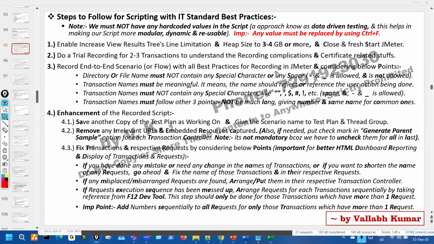So we have to increase this memory to a minimum of 3 to 4 GB, or maximum also, how much I'll explain. But first we'll understand this. So we are going to work on this, right? Let us first increase the memory, because once we start working, if JMeter hangs and other things, anyone will get irritated.